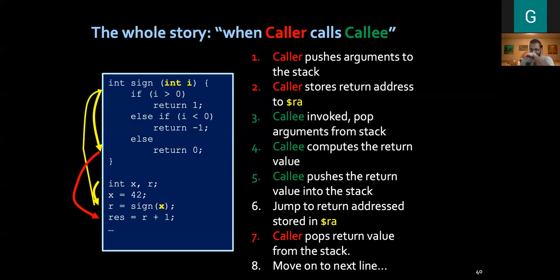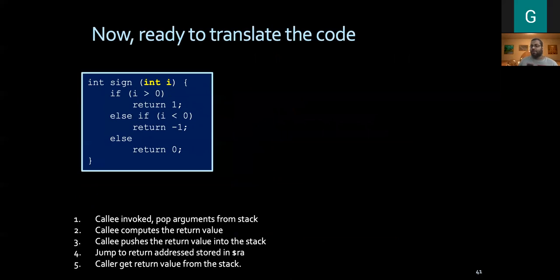Okay, and then of course you move on to the next line once you've got the return value. So let's look at this code again and let's try and actually translate it into assembly in case you're still not exactly sure what's going on. So remember, these are the 5 steps we basically broke down our function call into. So let's translate that step by step now.